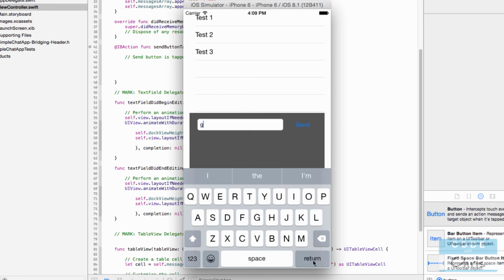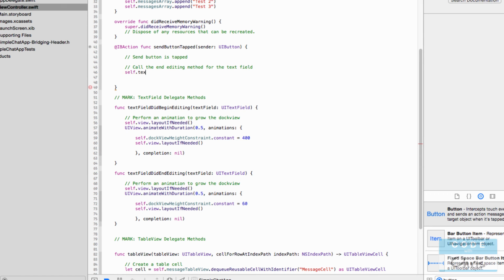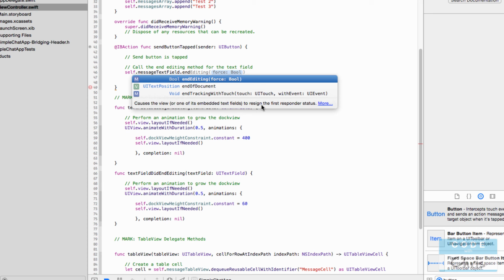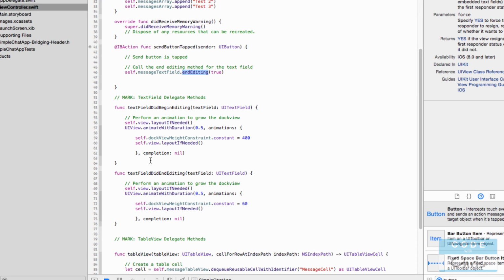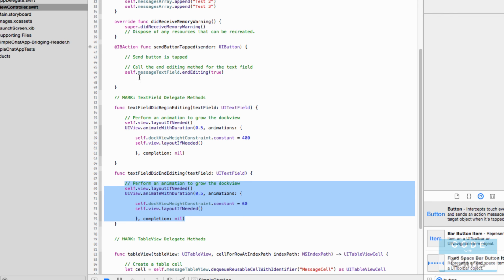So we have to detect when the user either hits the send button, or when the user taps outside, say taps the table view or something like that, and then call a method to tell the text field that it's finished editing. So let's demonstrate that in the send button tapped first. So send button is tapped. Call the end editing method for the text field. So we're going to say self.messageTextField.endEditing, which causes the view, well, you can't really read it, but basically it tells the text field that the user is done. We're going to say true for forcing it to end editing. By calling this method, it's going to trigger this textFieldDidEndEditing delegate method, which in turn is going to call our little animation to animate it back.